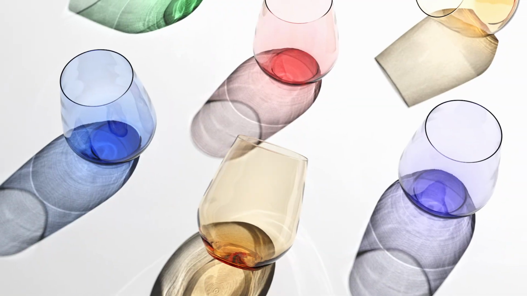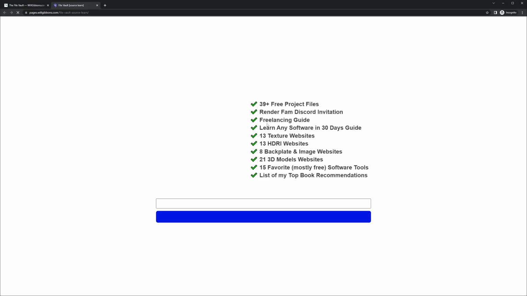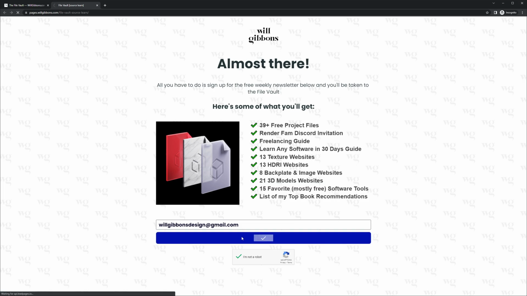In this video, you will learn how to quickly and easily create colorful caustics using KeyShot. Try saying that 5 times fast. You can download the KeyShot file from the file vault at willgibbons.com.